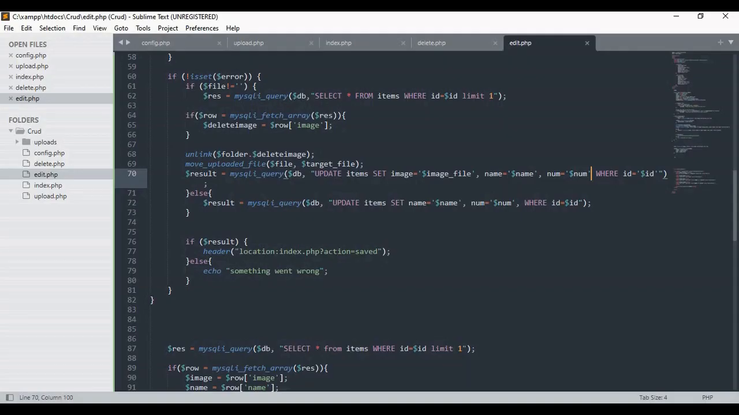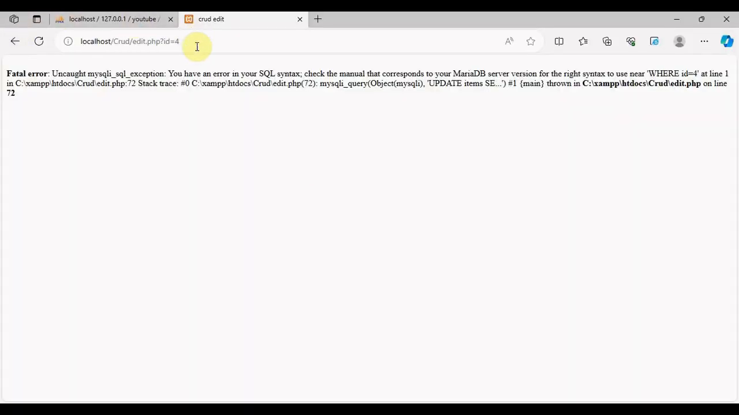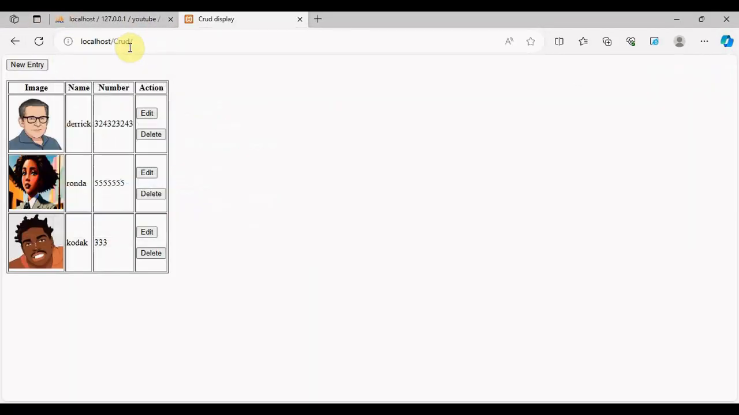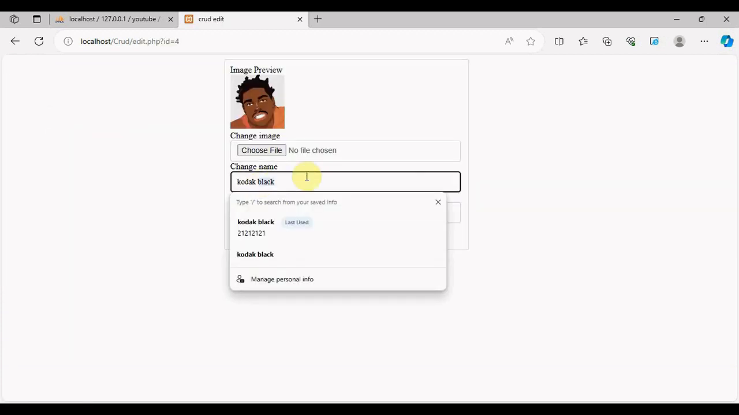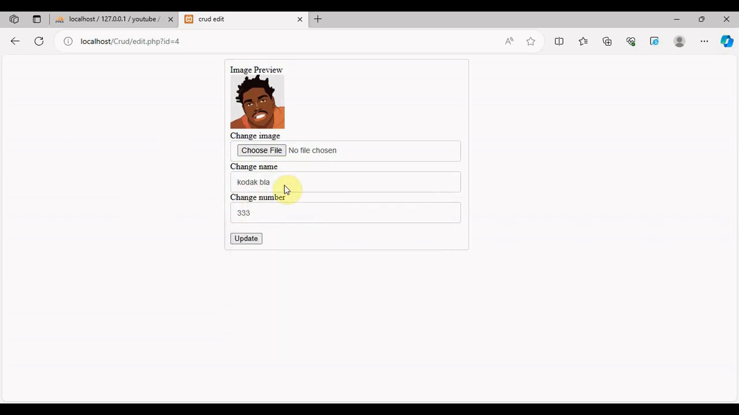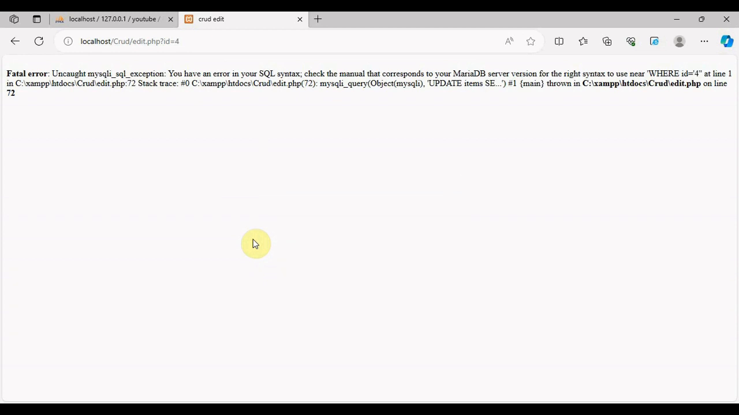And we have an error on line 72. Okay, this is supposed to be in quotes. Let's press Control S to save. Let's go back. Okay. Now let's go back to edit. I want to give him Kodak Black. 121212. Let's update.